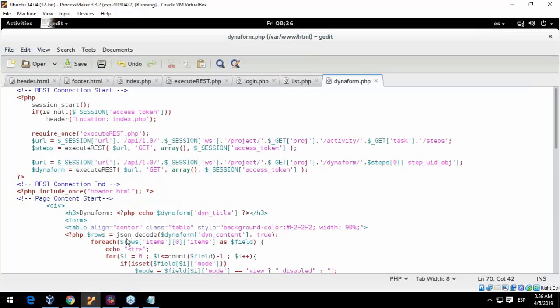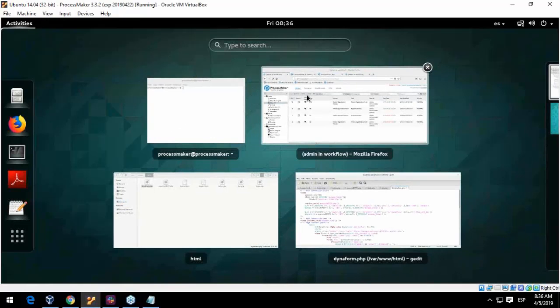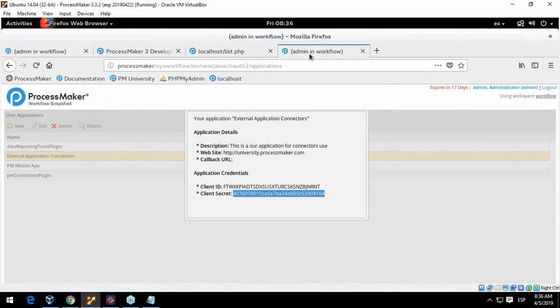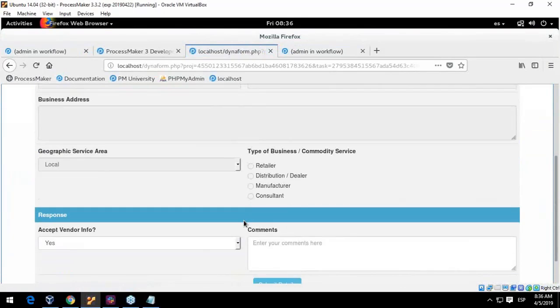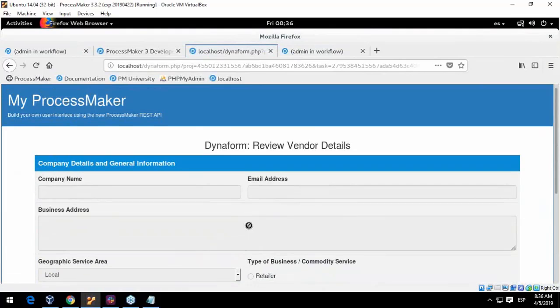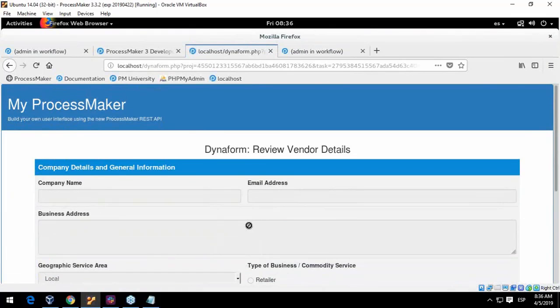Let's see what happens in action with this. I'm going to move here, then I'm going to move here, and then here. Let's see what happens. I'm going to open it. Okay, this is our beautiful Dynaform exposed here, displayed.